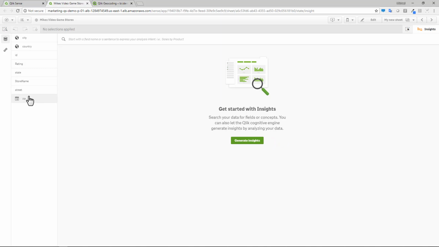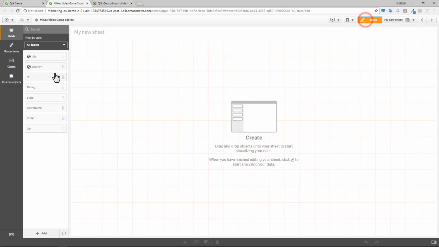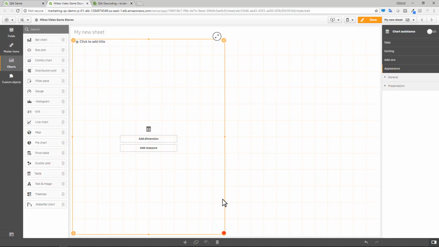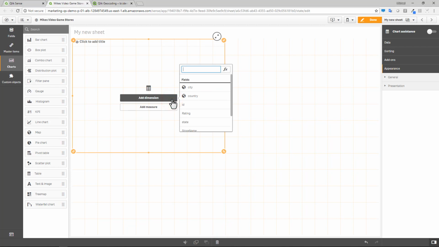Okay, and here's some of the fields. So right now I'm just going to turn off the Insight Advisor, go into Edit Mode, and create a very simple table component that's going to display the data that we had in the Excel spreadsheet.